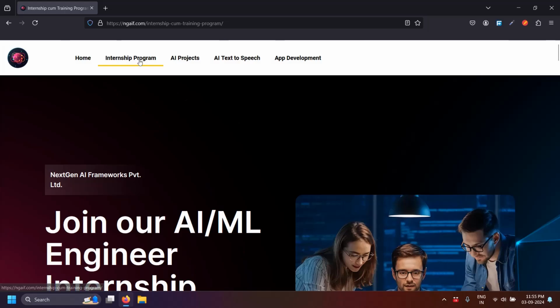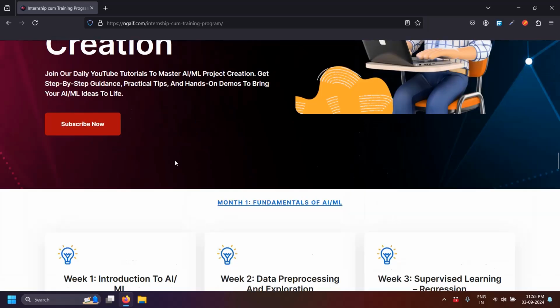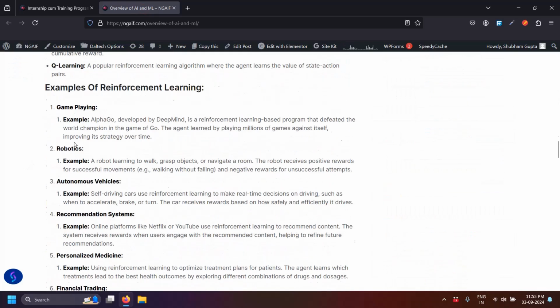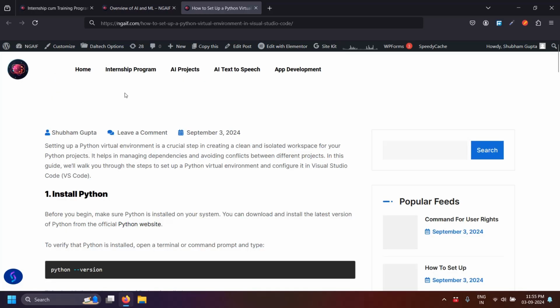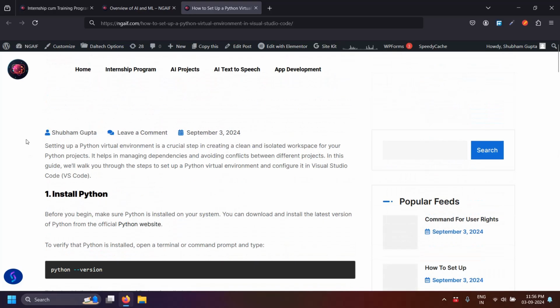So go to internship program page, scroll down. In week 1, click on read more button, open it, scroll down. You will find this link to set up Python virtual environment. So in this article, I have mentioned everything, the commands. Let us look at this article step by step.